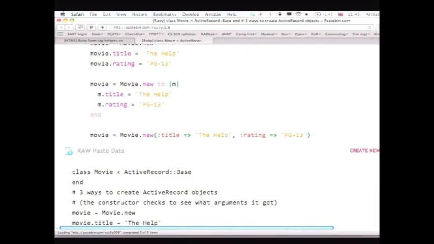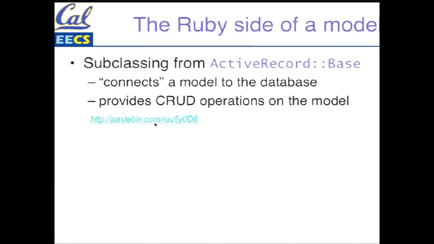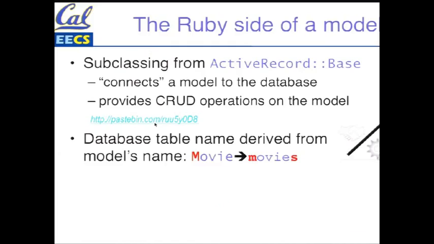Now, all we've done at this point is create an object that's an instance of ActiveRecord. What we've not done is actually do anything to the database. Everything we've been doing so far is just in memory. So we'll now connect it to the database.